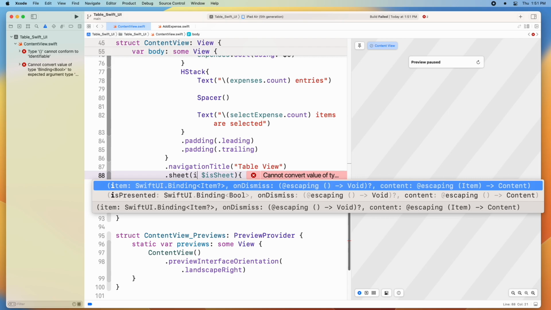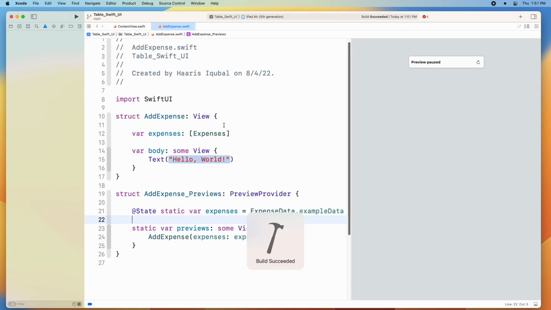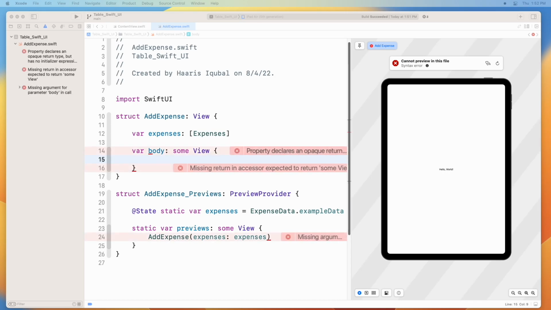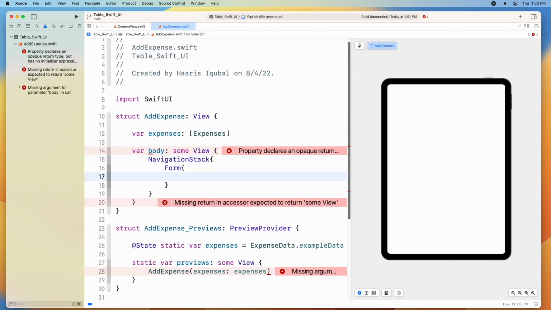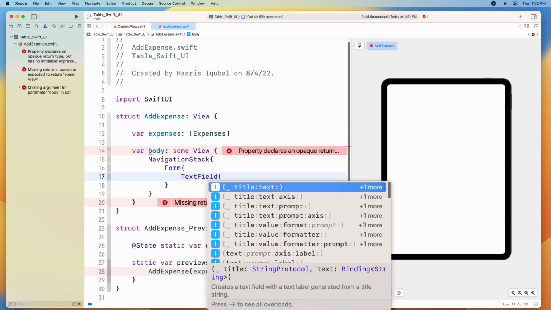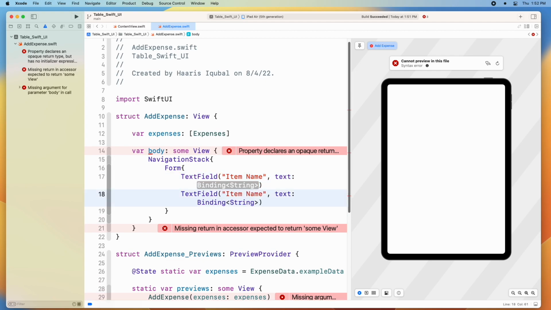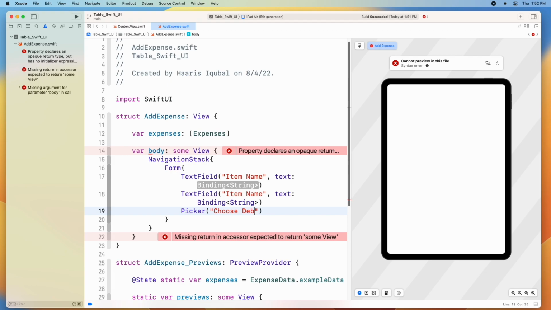Here inside the sheet modifier, we need to add is represented, not is an item. Then inside the add expense body, create a navigation stack. Add a form view. Then add a text field of item name. Likewise, create another text field for the item price. Finally, create a picker view for choosing the type of expense.